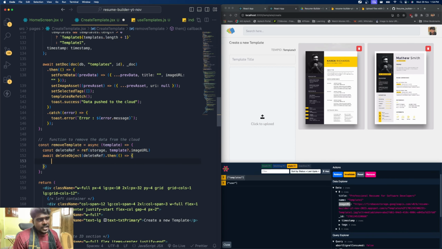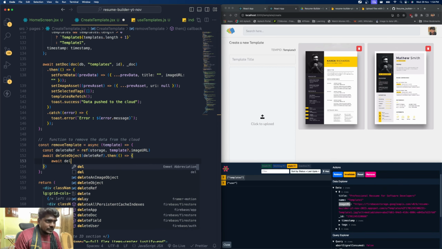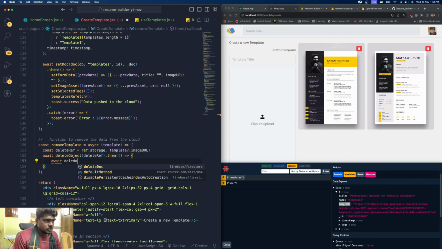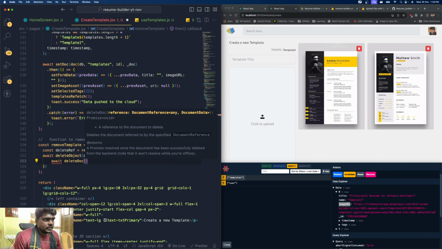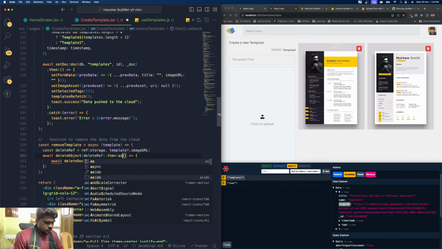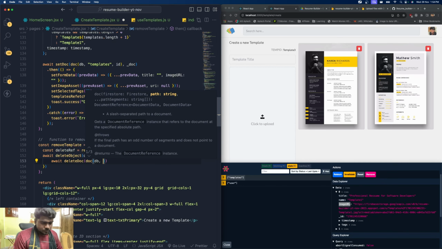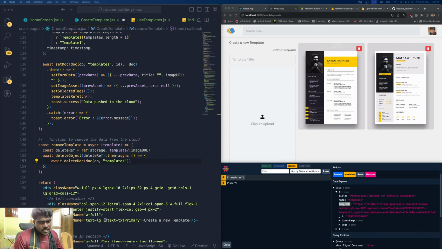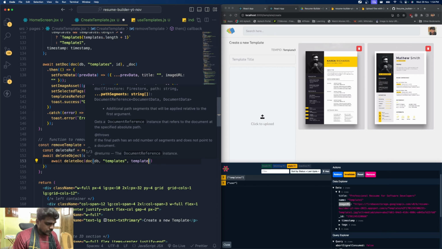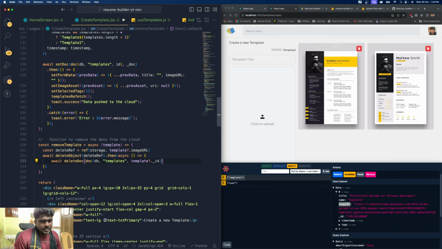Inside here, if it has successfully deleted that image, I'm going to delete that object. So await deleteDoc, open it. This is supposed to be an async function because we are trying to await over here. So inside here, I'm going to supply the doc, get the DB, from the templates. Make sure that you don't misspell it. So templates, that's the collection name that we do have. From the templates, I'm going to delete template._id. That's the ID I'm trying to delete.